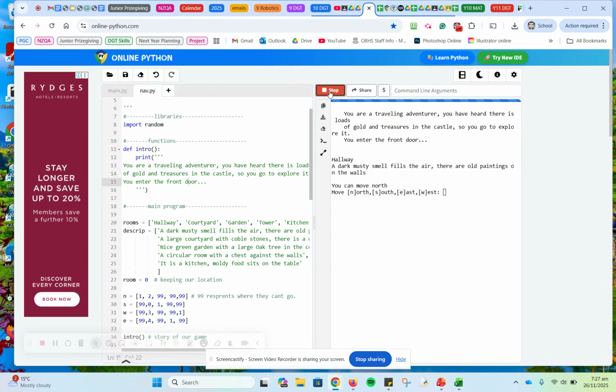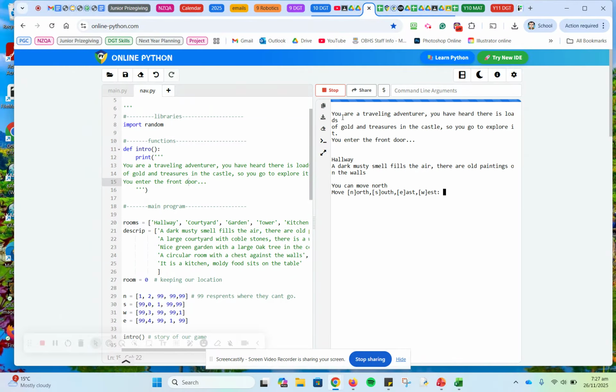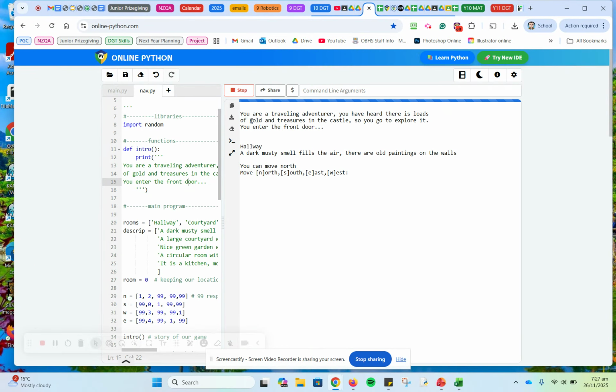Yep. So this is the sort of thing that you can do to fix up your code. Yeah, I know why it's doing this. It's because of this. Yeah, I see. Yeah, that's it. Looks tidier now. See how you've got the description, you've got you can move north, and now if I go north, it's much nicer.